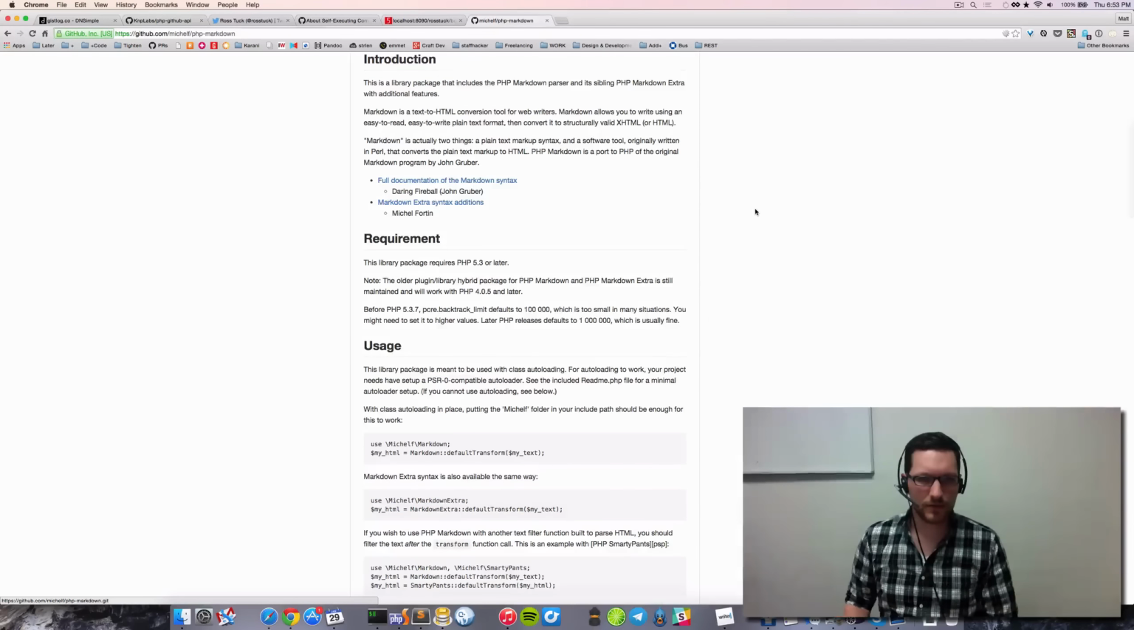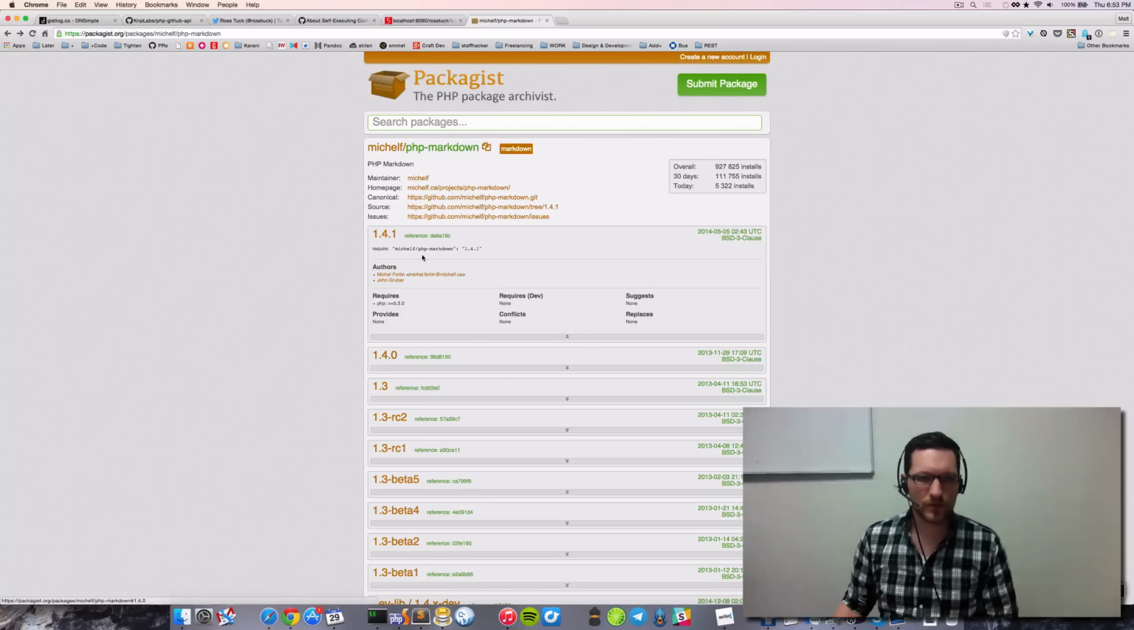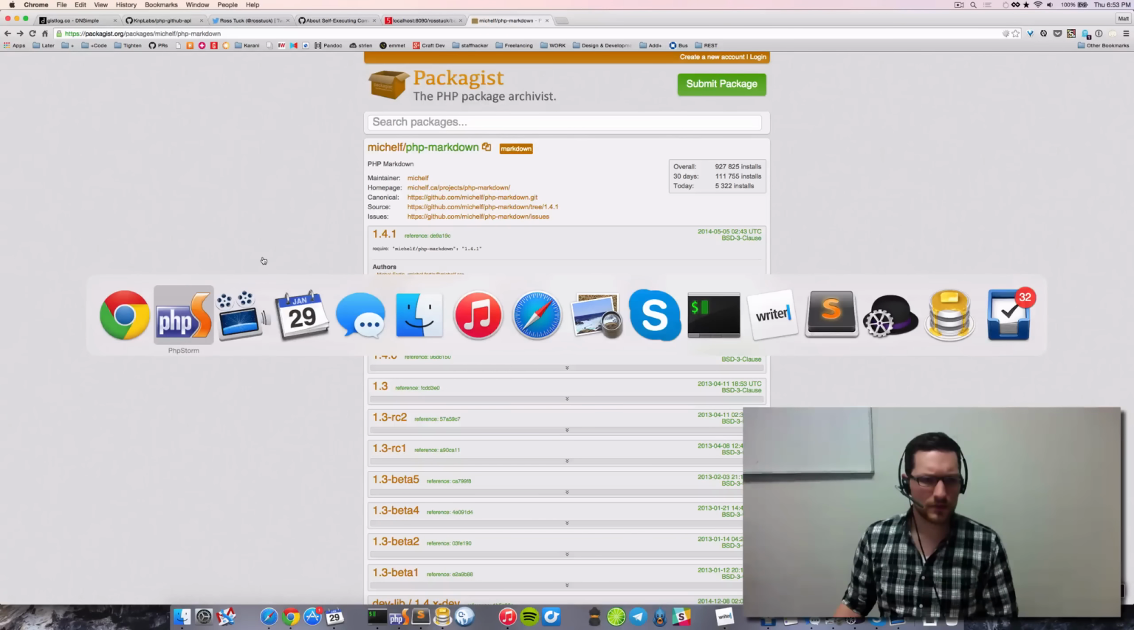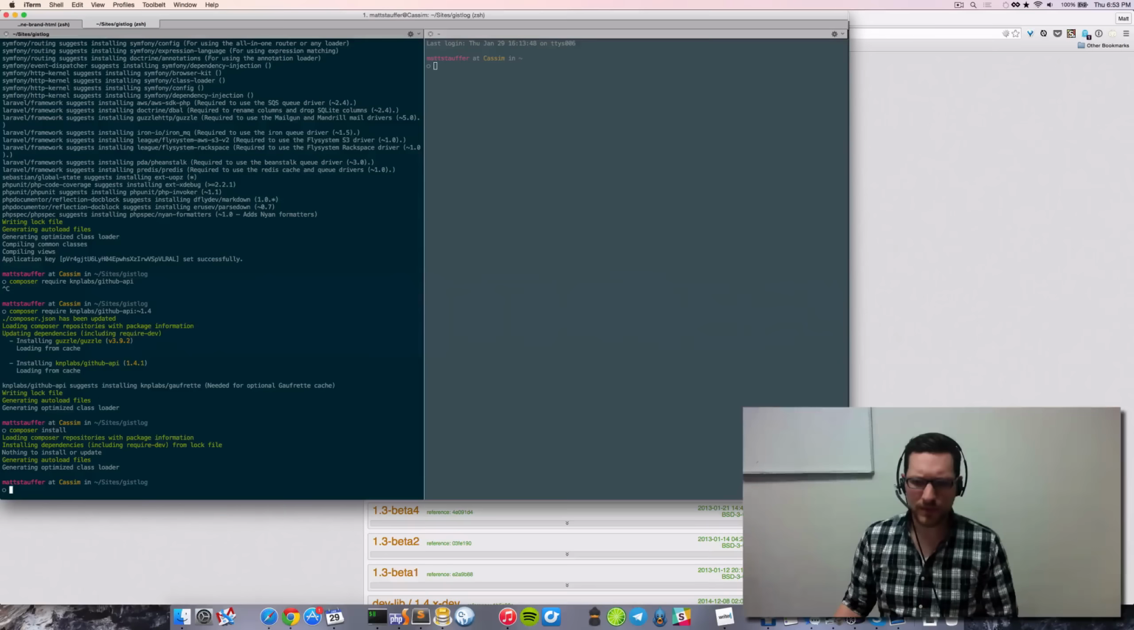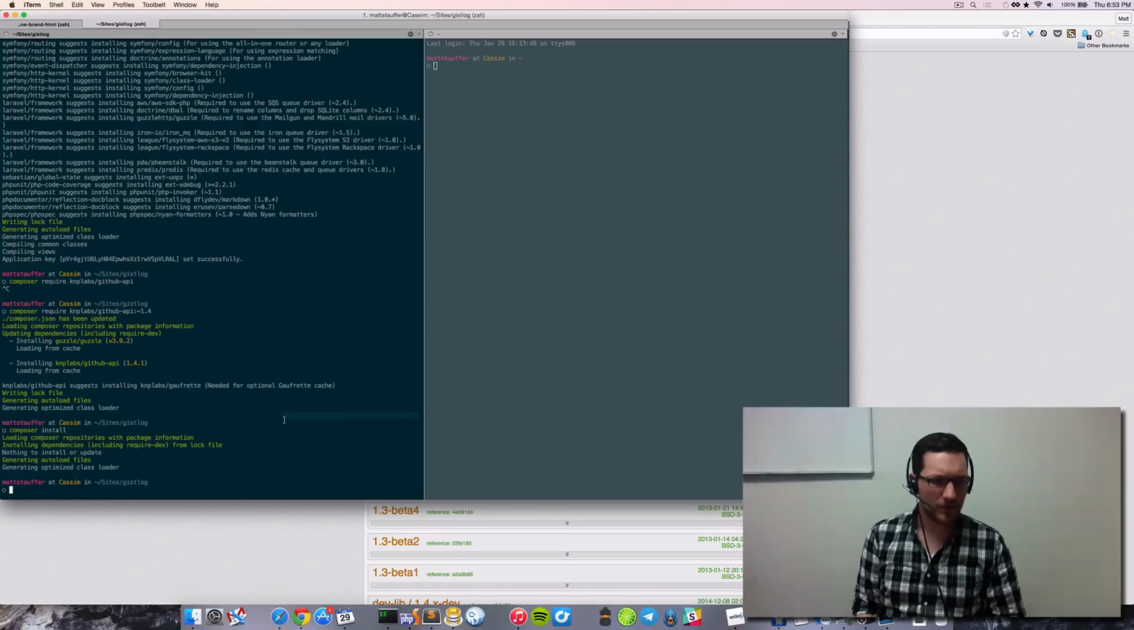So let's go retire it and require it, 1.4.1, which is kind of crazy because I'm pretty sure we just required something else as 1.4.1. Okay, so composer require michelf/php-markdown:~1.4.